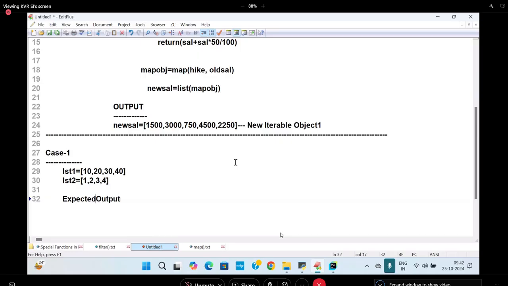Expected output is LST3. LST3 is equal to 10 plus 1, 11. 20 plus 2 is called what? 22. 30 plus 3 is 33. And 40 plus 4 is what? 44. So that is known as what? Element wise addition. Element wise addition it is called.